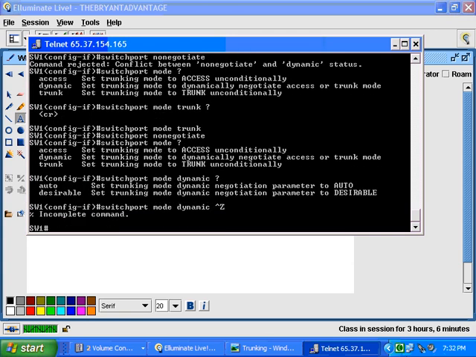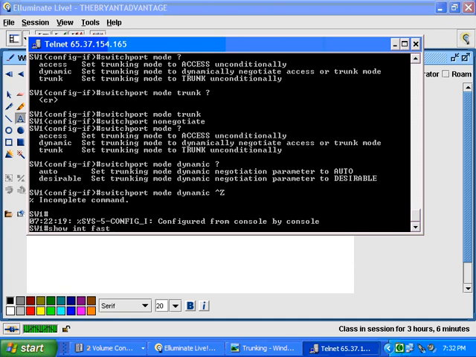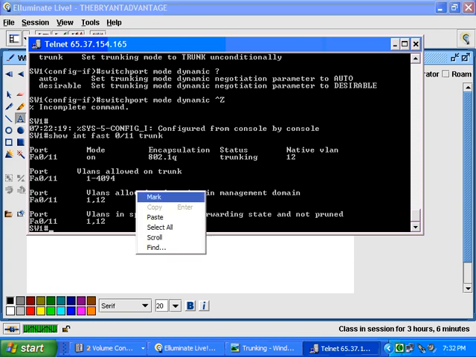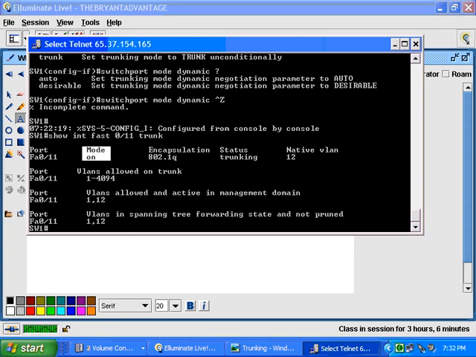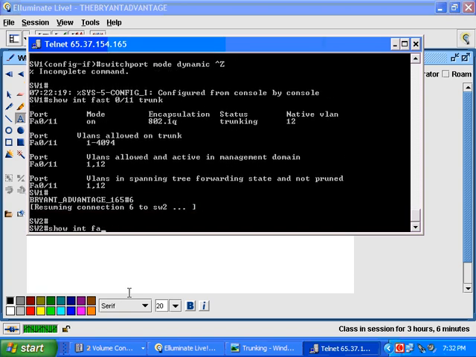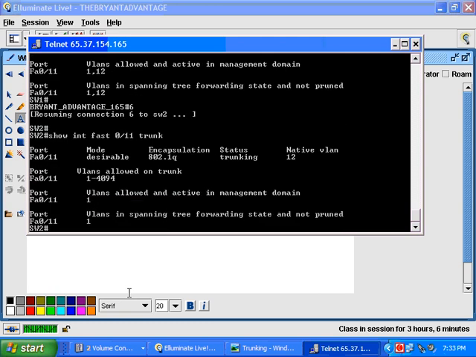Now again, I want to remind you, let's take a look at this. Show interface fast 0/11 trunk. You can see now that when we hard-coded it as trunking mode, it's no longer in desirable mode. It's on. So we're going to go over to switch 2 and run the exact same command, because this is the port that switch 1's trunking with. And you notice this one's still in desirable. There's no problem with that. Ports that are going to form a trunk do not have to match as far as the trunking mode goes.